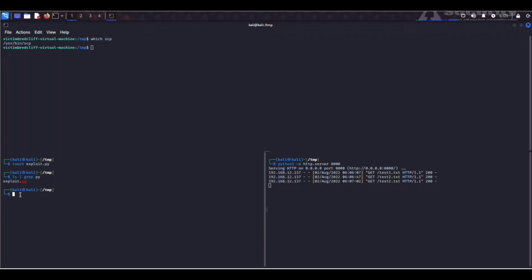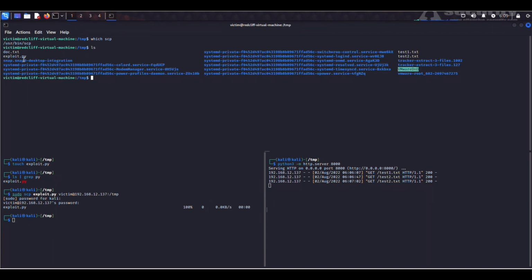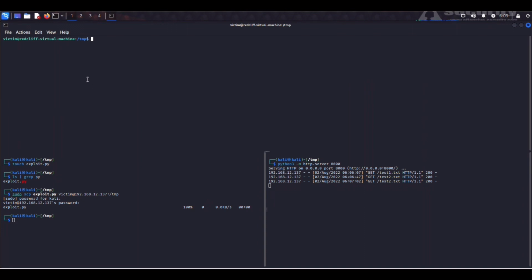Now, from Kali, we can type sudo scp exploit.py victim at the victim IP address, which is this 12.137 on tmp. And we have to authenticate twice, once for Kali, and the second one we have to authenticate with the credentials for the SSH connection, which is the one of the victim. And as you can see here, we have this exploit.py. Now let's clear up the terminal a little bit.